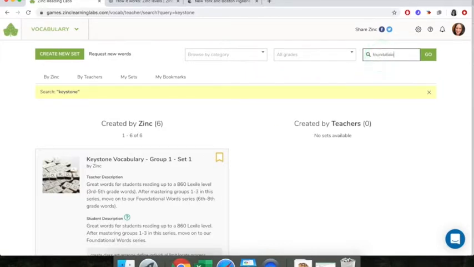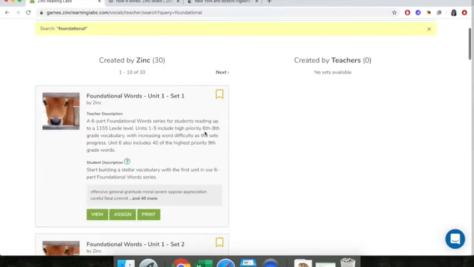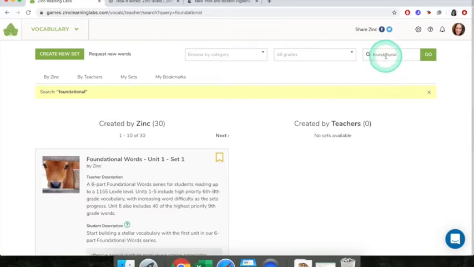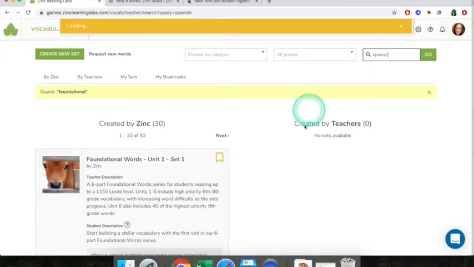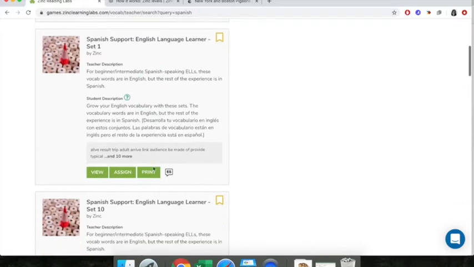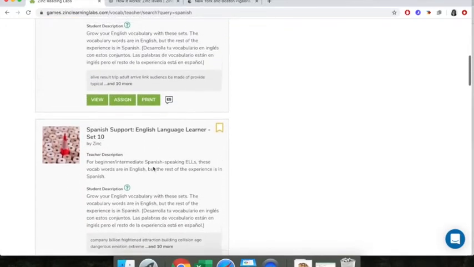Another great one is foundational. This is a little bit higher level, but similarly excellent for helping to fill in gaps for many students. And then finally, a different thing, but very useful, you can search the word Spanish. And we actually have Spanish supports for quite a few words in our library. Not all of them, although we're adding new Spanish words all the time.